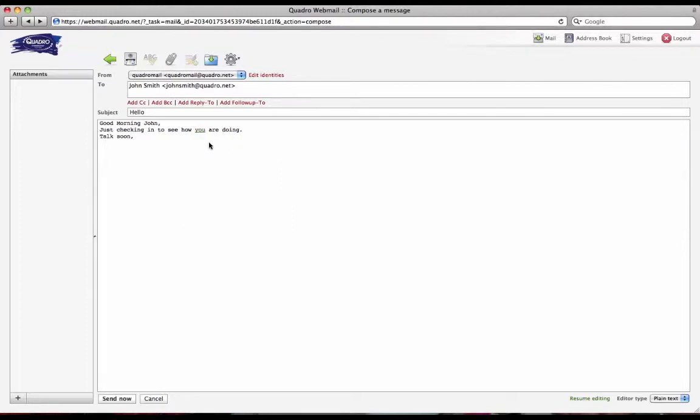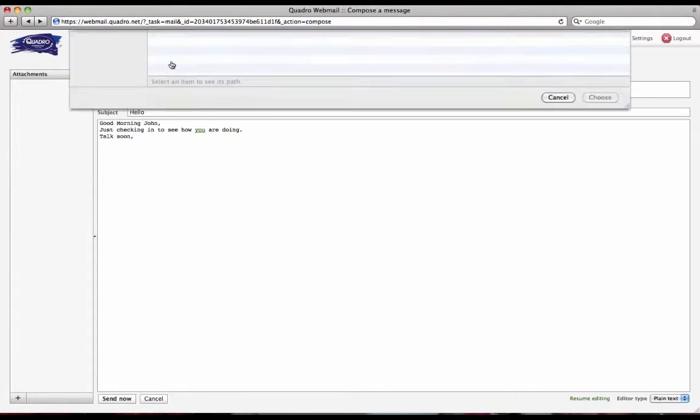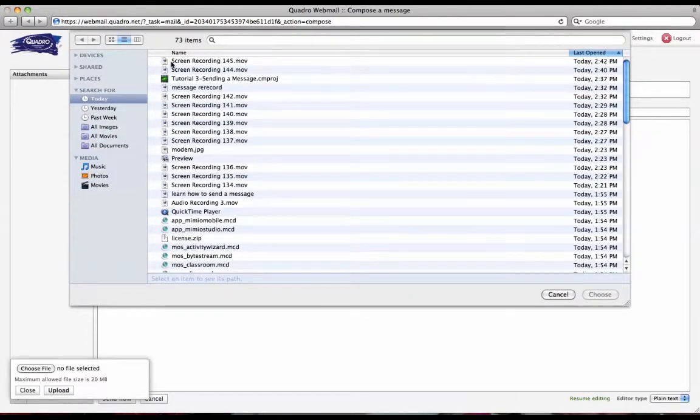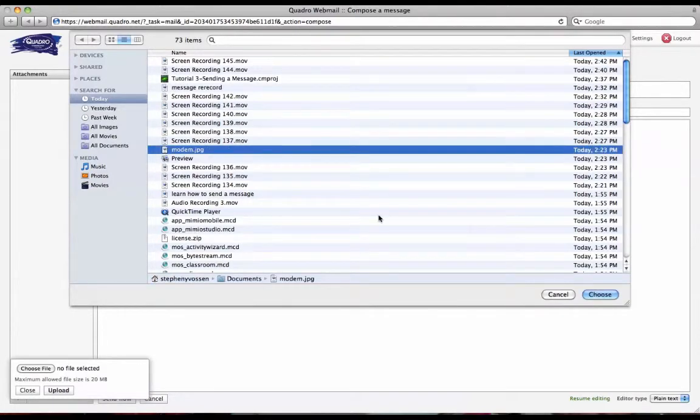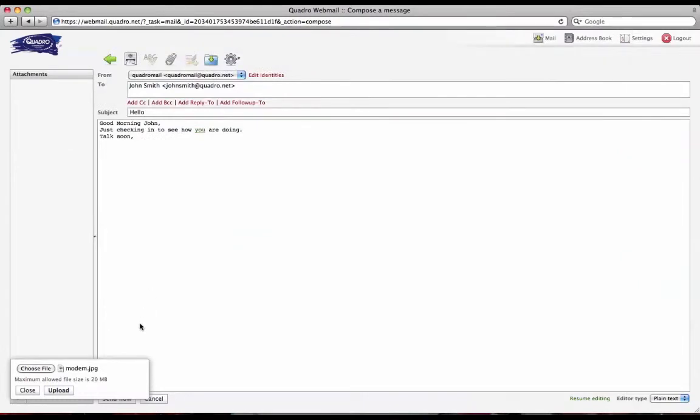Your next option is to add an attachment. You can go up to the top here and click on the paperclip. It says attach a file. Next, you can choose a document or a picture. So in this case, I'm going to click this modem. It's a picture I want to attach. So you'll notice it shows up here in the bottom left-hand corner. It says modem. You'll click upload, and it moves it to one of the attachments in the email. So that will be sent with your email.